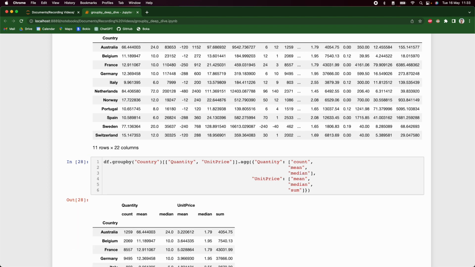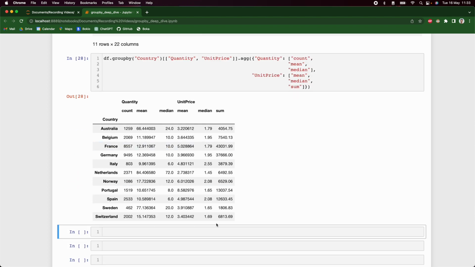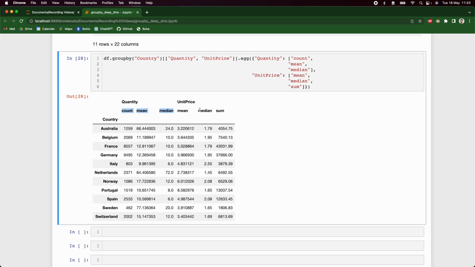I misspelled median here, and here we have the results. So now I'm getting different aggregation functions for different columns.